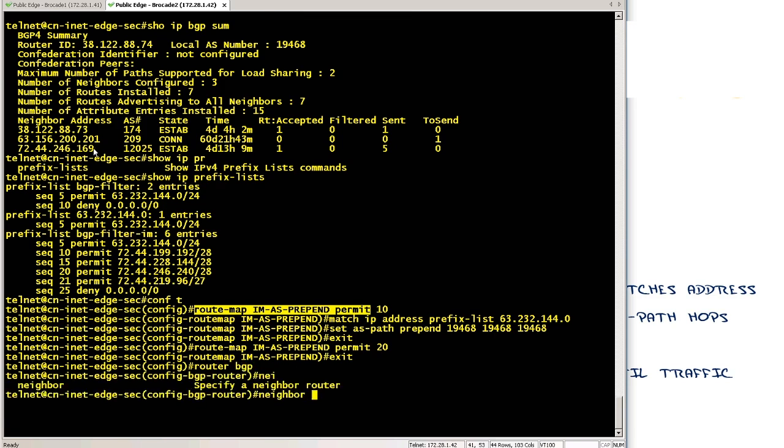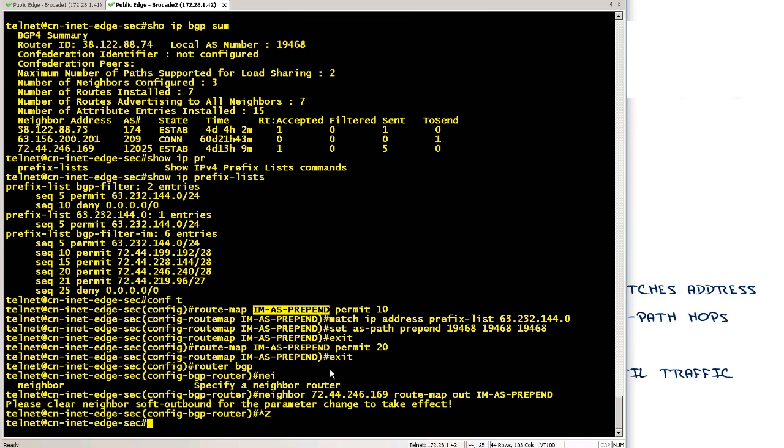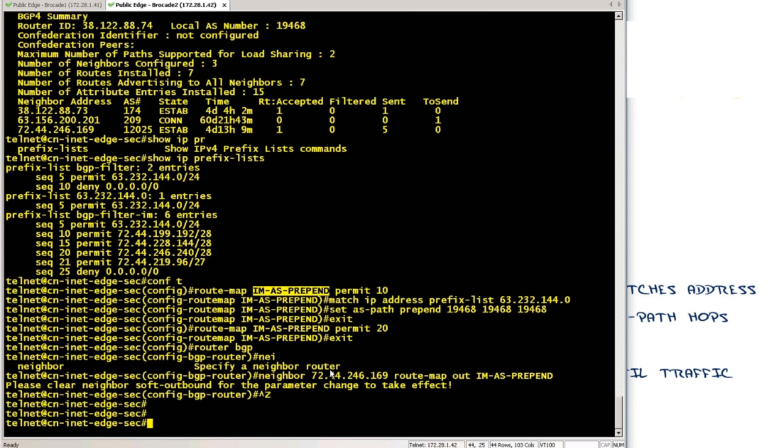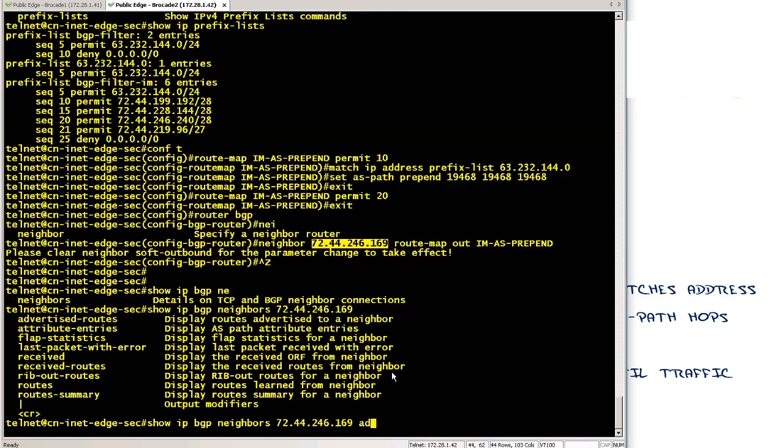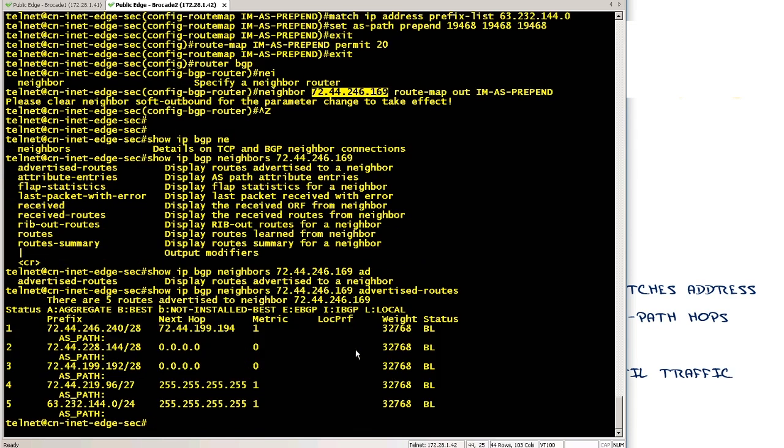Router BGP, neighbor right there. Route-map, outbound, Iron Mountain AS path prepend. Bail out of here. So on the secondary router, I'm going to do a show IP BGP neighbor, zone in on that guy, and say advertised-routes. I want to see what routes I'm advertising to that neighbor. Looks good.